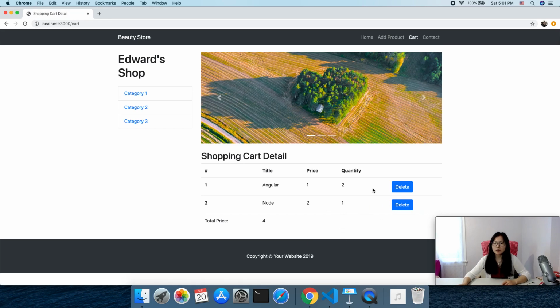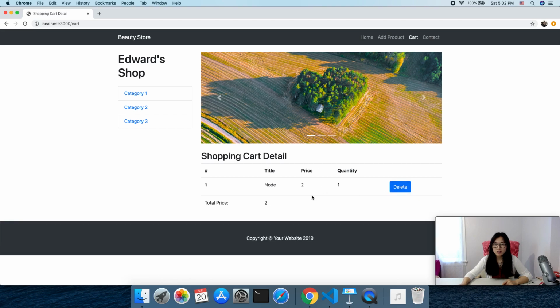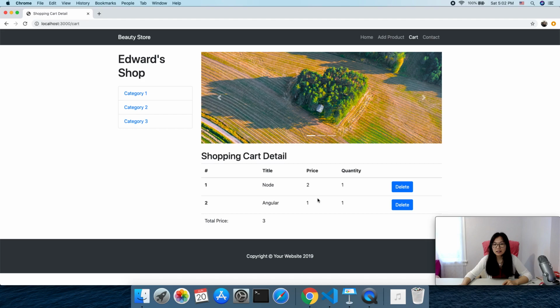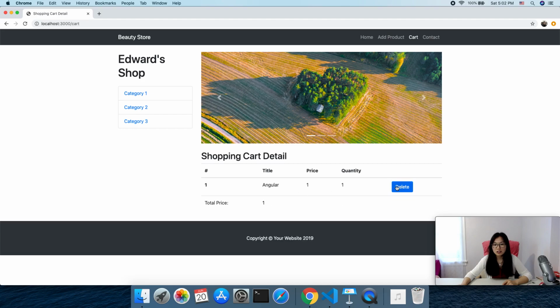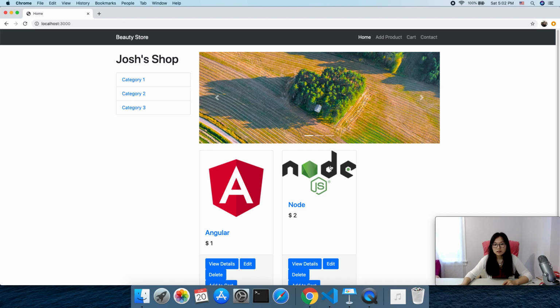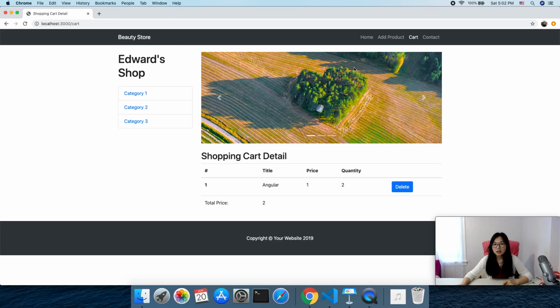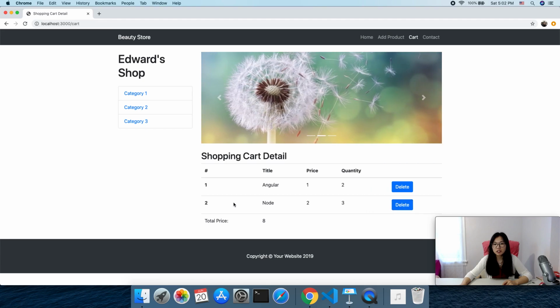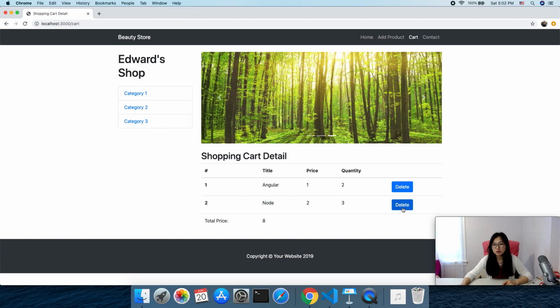Okay, now the price is correct. Now I delete this one. Now the price changes to 2. And now if I add to shopping cart, then I delete this Node, it changes to 1. It's not difficult, right? If I add one more, and one more, and one more, and if I delete this one, the total price should be 2, because when we remove all the quantities, all the nodes, it becomes 2.